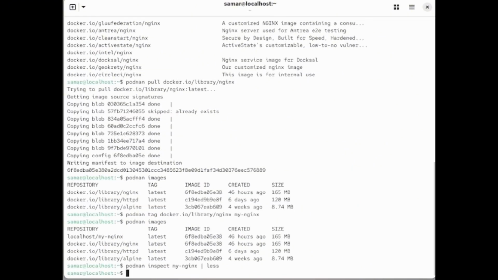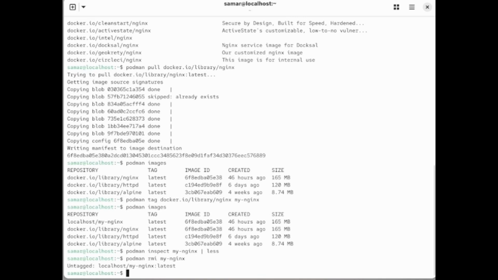And now we finally can talk about cleanup, so removing images with the podman rmi command, and we will remove the my-nginx image, for example. And the important rule here is that you must always remember that images cannot be removed if they are currently being used by a container, because Podman ensures that no running or existing container depends on missing layers.